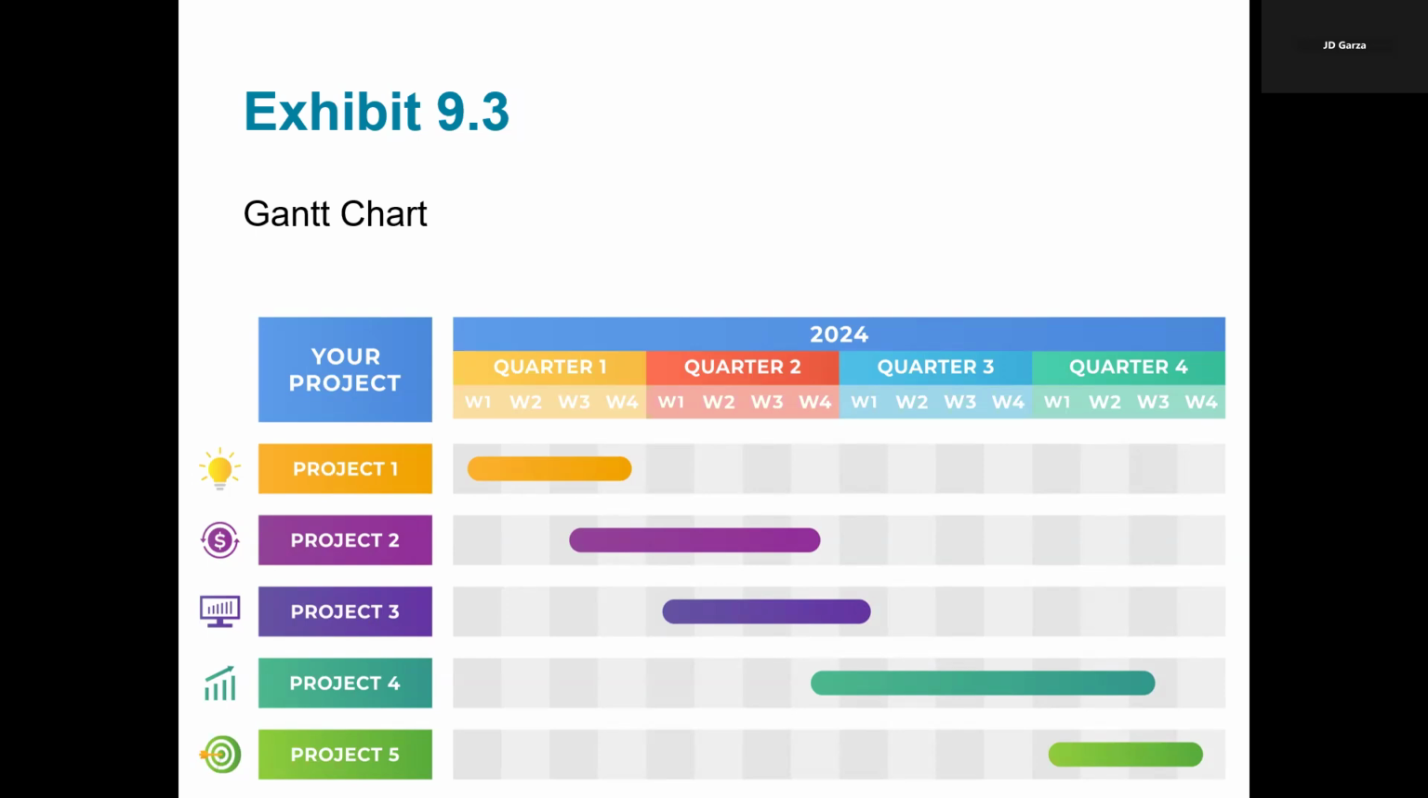So just imagine planning a marketing campaign with multiple steps, such as brainstorming, content creation, media planning, even a launch. This Gantt chart could show how these tasks overlap and highlight the dependencies. Let's just say, for example, media planning can't start until the content is finalized.